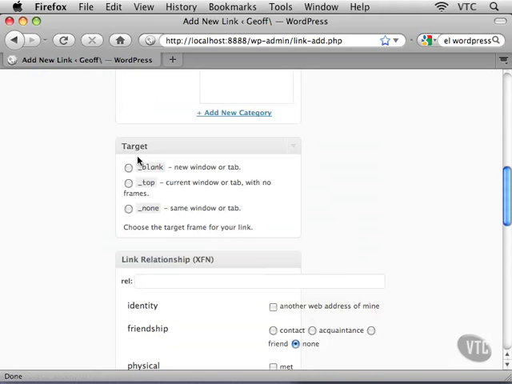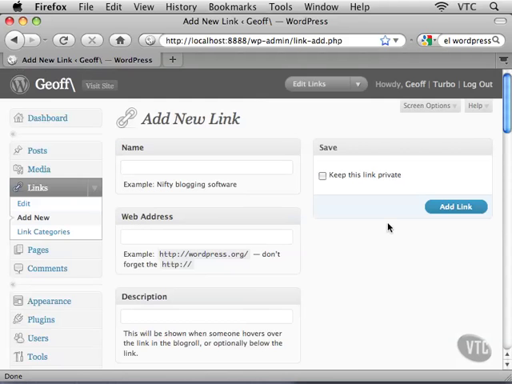We can set up what's referred to as the target for the link. If you ever clicked on a link inside a web browser and it opens up inside a new browser window or a new browser tab, well, that's what _blank does. And we have a few other options here as well. We have top, current window or tab with no frames, or none, which is the same browser window or tab. So we can set up those options there. And then once our new link is created, we'd go ahead and click on Add Link. Anyway, you can mess around with this if you want. I'm just kind of giving you the 5-cent tour here.